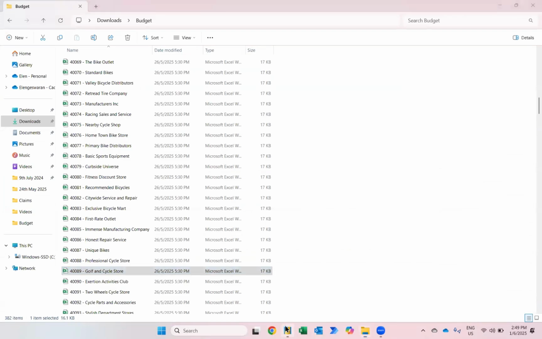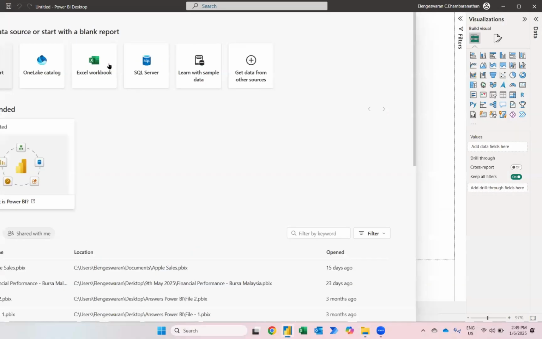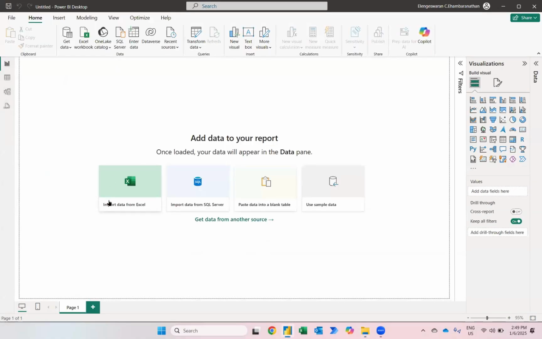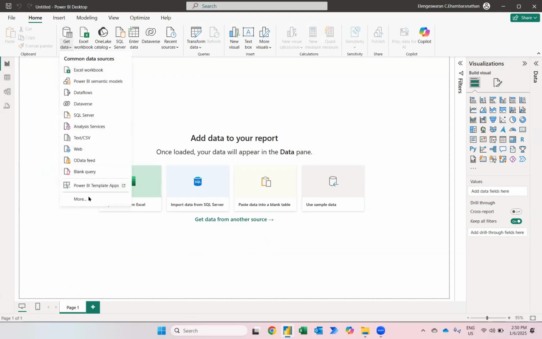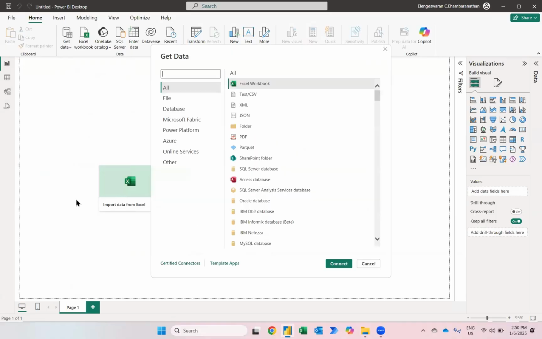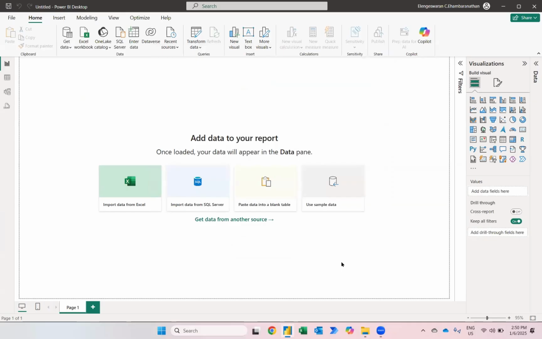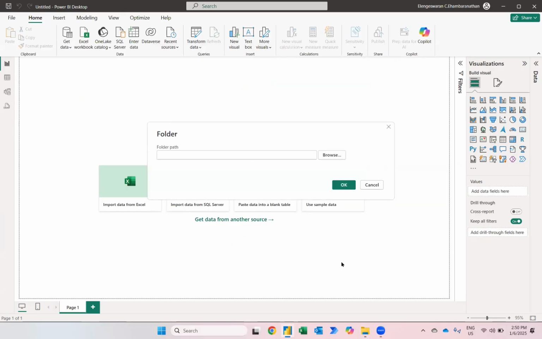So let's get started. If you want to import data into Power BI, normally we click import data from Excel if our data source is located in an Excel file. But in this case, our data source is located in a folder. So I'm going to click More and select Folder. If your data source is in the form of PDF, we can import PDF, but all my 382 files are located in a folder. So I need to go to Folder and press Connect. In this case, we are not importing from an Excel file, we are importing from a folder.